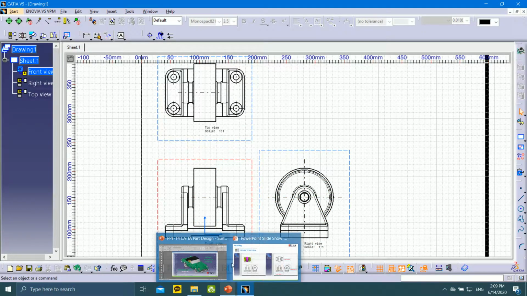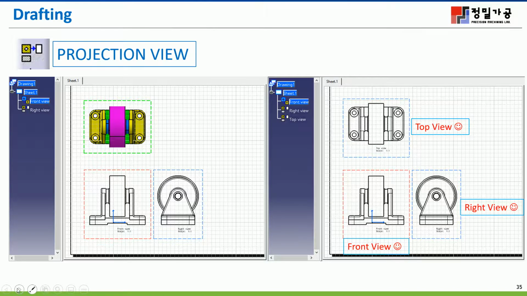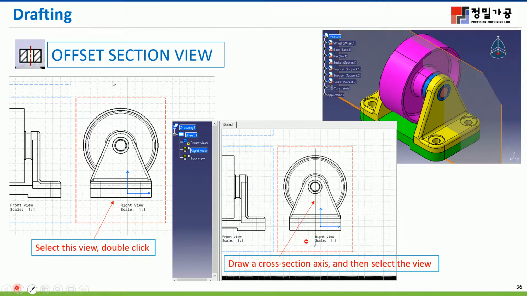And we want to create the cross-section view. After you create top view, right view, and front view, you select this view, double click this view and it becomes the active view. As you can see, a red dotted line appears in the frame.